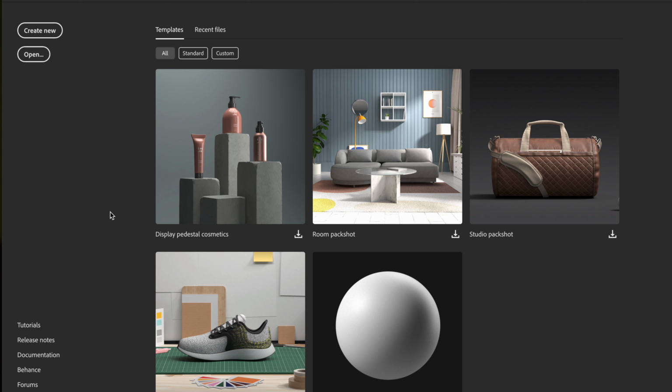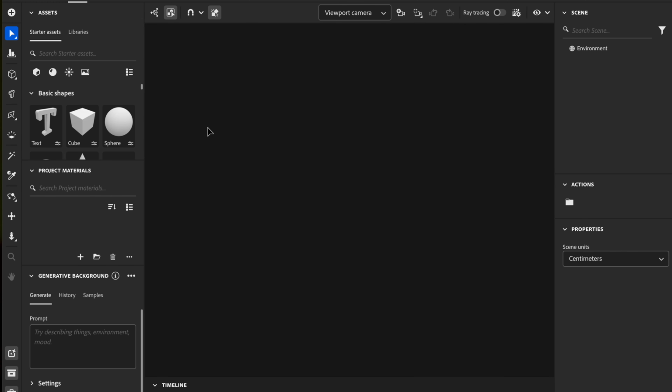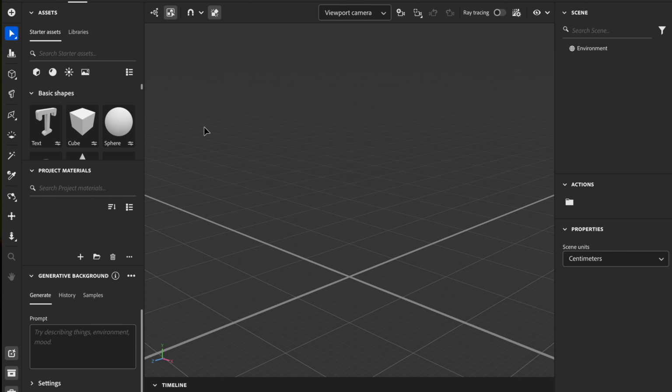This is a startup screen. You can use one of these templates and start working to create your mockups, or you can create a completely new scene by clicking on the Create New button. When you click Create New, it's going to take you to your creation interface. And if you've used Adobe Dimension, this would be very similar to that. So this is the interface that you're going to see.